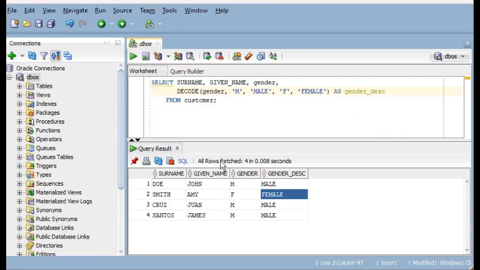So now we've verified that the code is working correctly. We can actually still improve a little bit on this decode statement. Remember, the first parameter is the column name, and then you have pairs of if-then. But I want to simplify this decode clause by just removing the F string here. What I mean is this: if the gender value is M, then return the string male. Otherwise, any other value will be for sure female. That's the meaning of that.